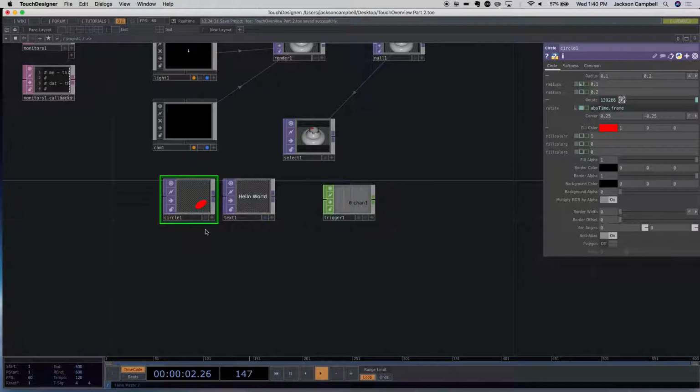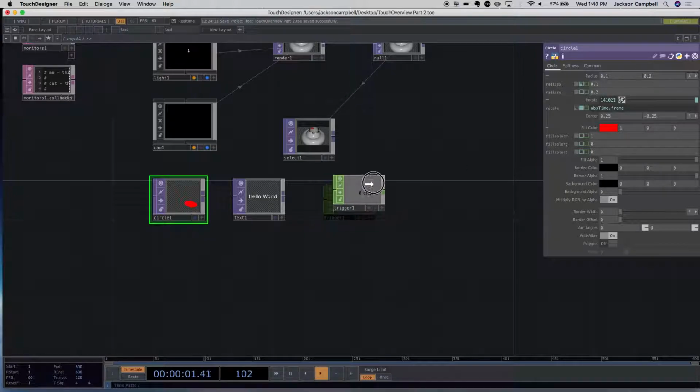Okay, and we talked about parameter modes. We talked about constant, expression mode, and export. We need to export some stuff. So there's basically 2 ways you can make things move in TouchDesigner. You can either animate them through expressions like we're doing here with the rotate, or you can also use a CHOP like this trigger and have that make things move, and that's called an export. That's what I mentioned a minute ago.